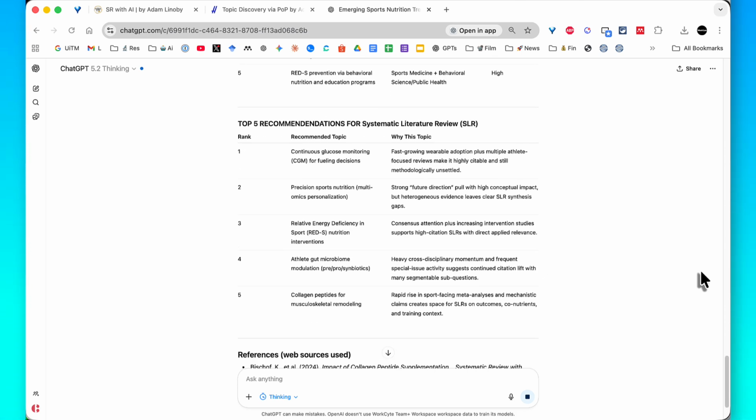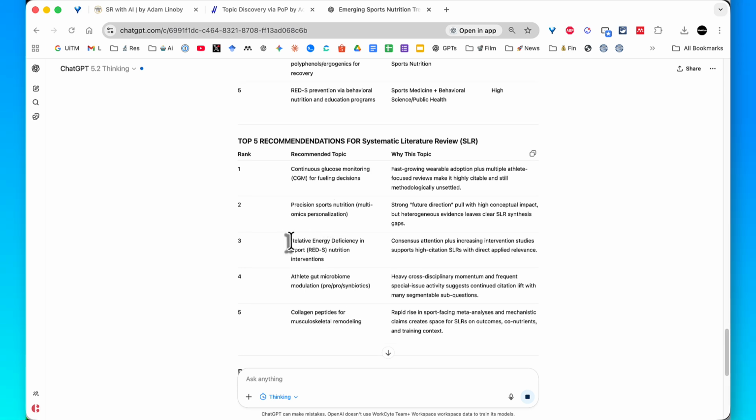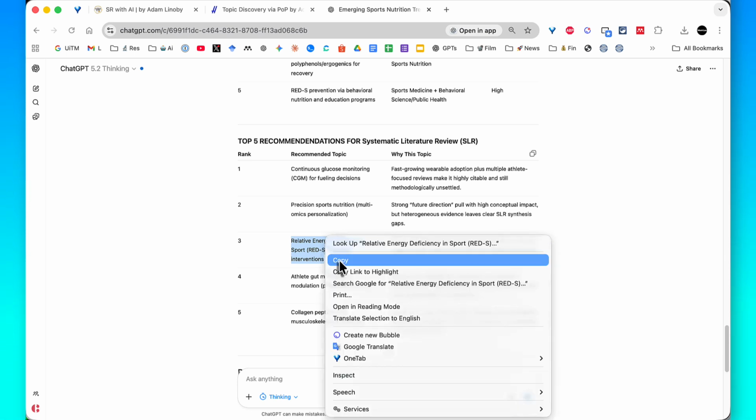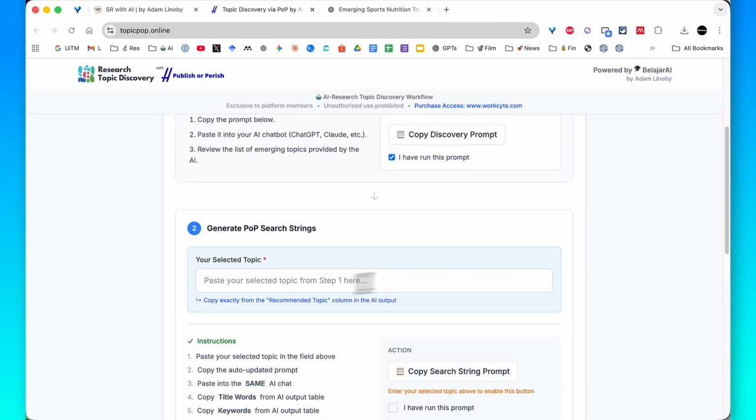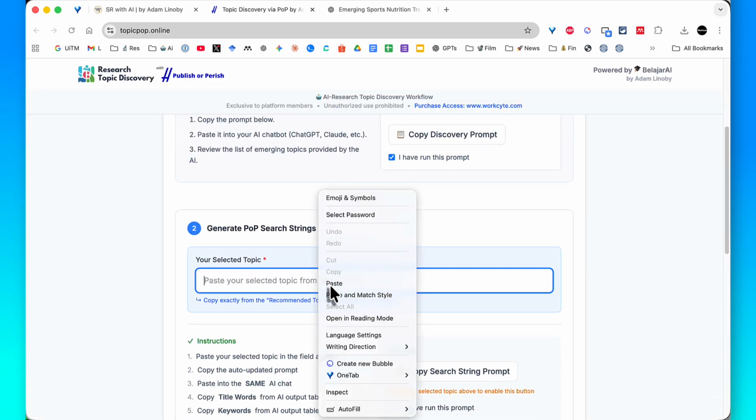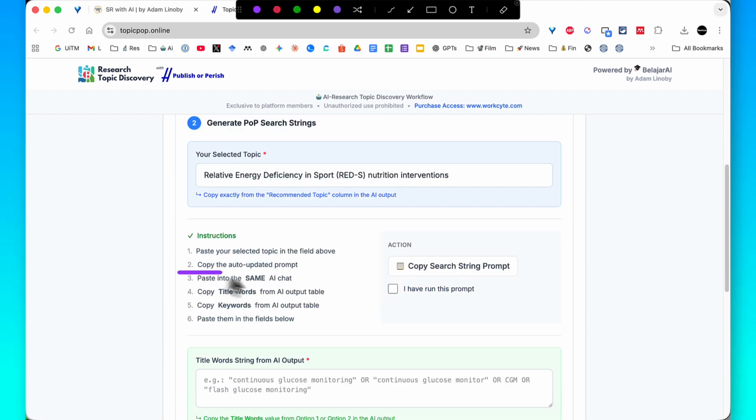This topic is one of the hottest in sports nutrition right now. Copy that topic. Go back to topicpop.online, paste the topic. And notice one thing here. The instruction says paste into the same AI chat, not a new chat, the same chat from before. Go back to that same AI chatbot, paste the prompt.